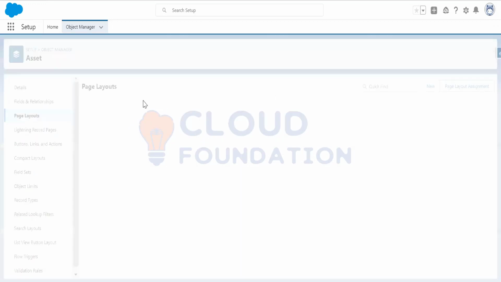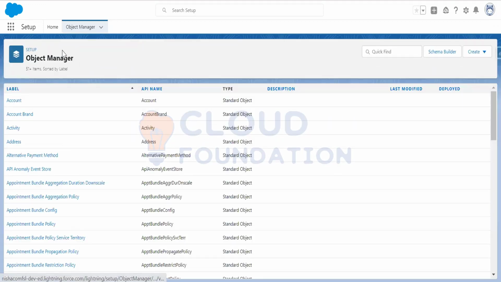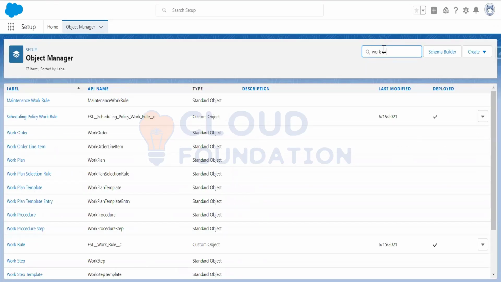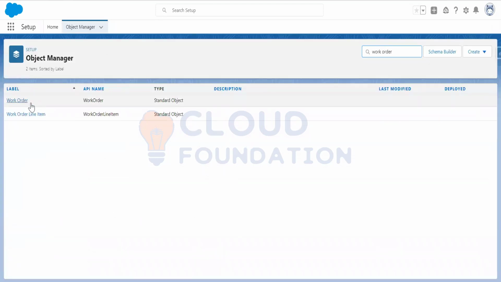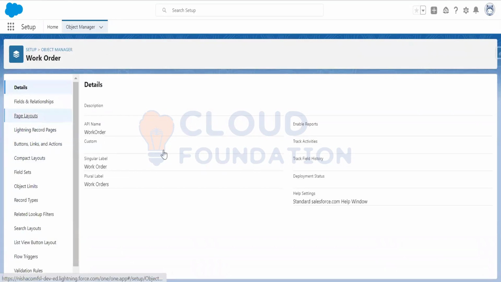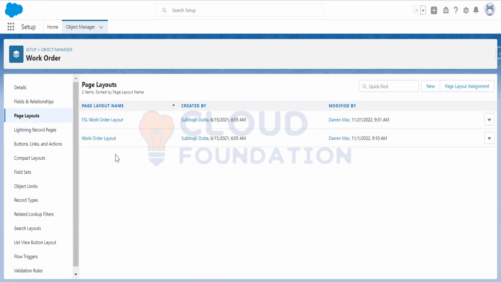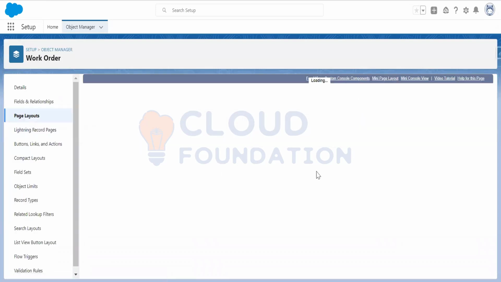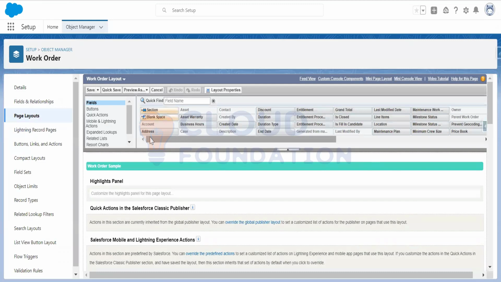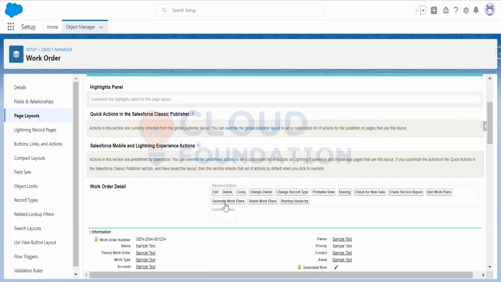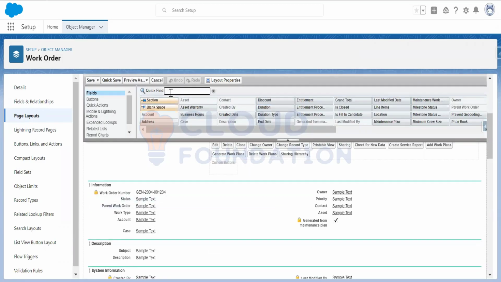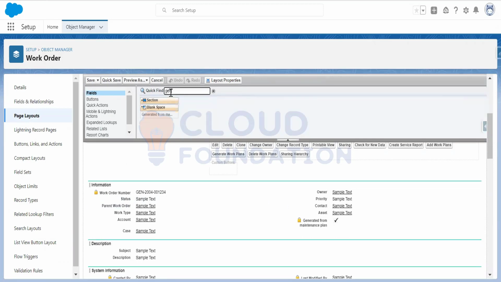Now another setting I need to do: I'll go to the work order. I'll go to the page layouts. If I'll go to the work order layout, okay, I can see one field is there. Let me show you. Yeah, generated from maintenance plans.